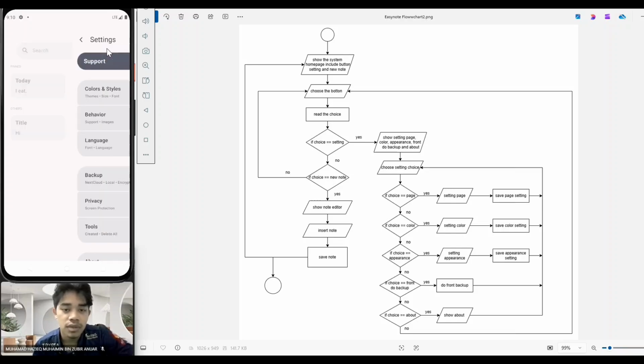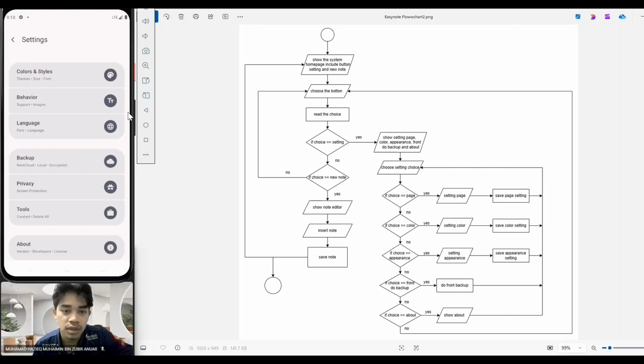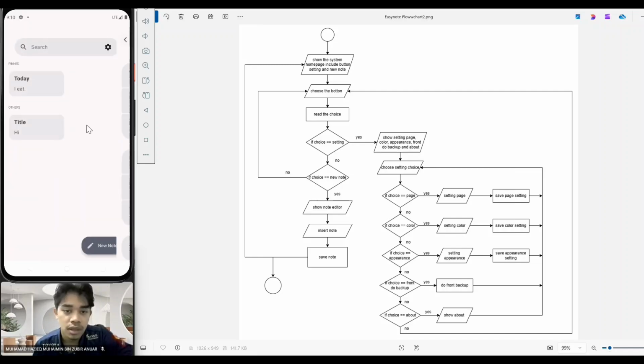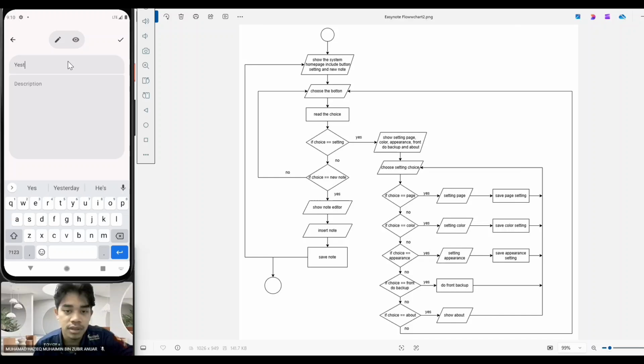If the user selects the setting button, the system navigates to the setting page. In this page, several customized options are available, including color setting, appearance setting, font setting, backup functionality, and about section. On the other hand, if the user selects the new note button from the home page, the system opens the new note editor page. Inside the note editor, the user can enter the note title and note description.